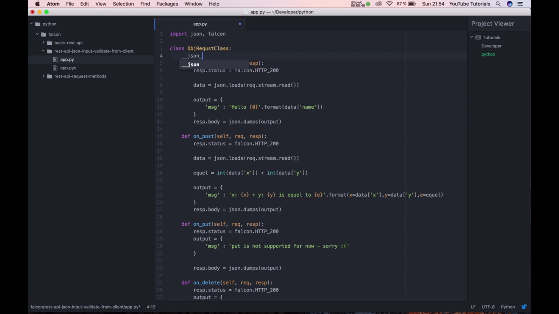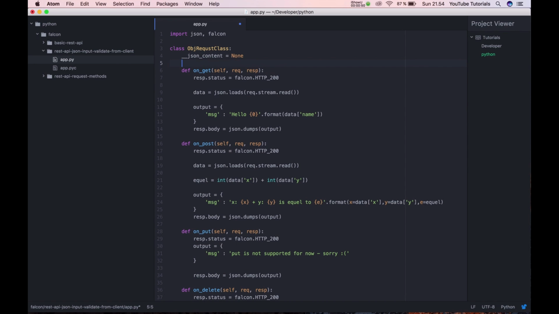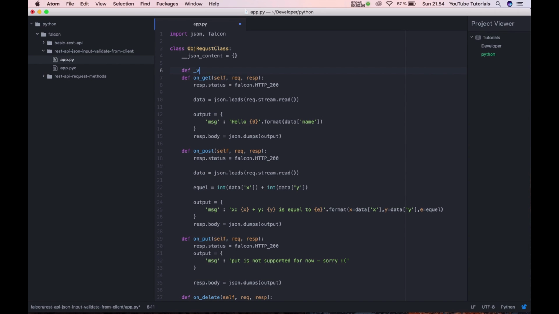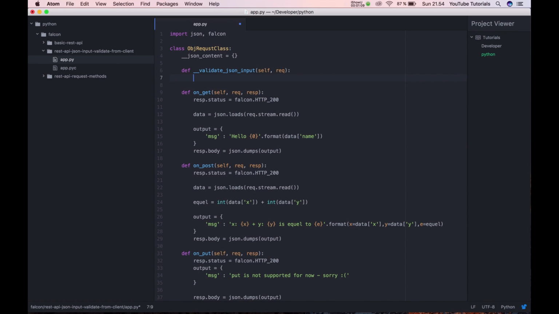Alright? So let's say we have a JSON object, JSON content, which is normally none. Oh, sorry, we can set it to empty. And then we need a function like validate JSON input. In this case we need self and then the request. And we need to make an error handler, try and except.